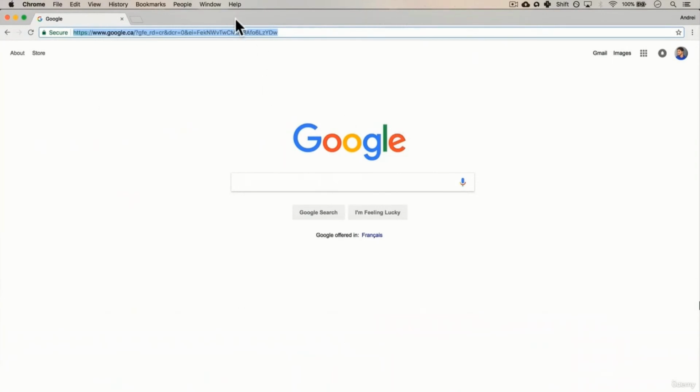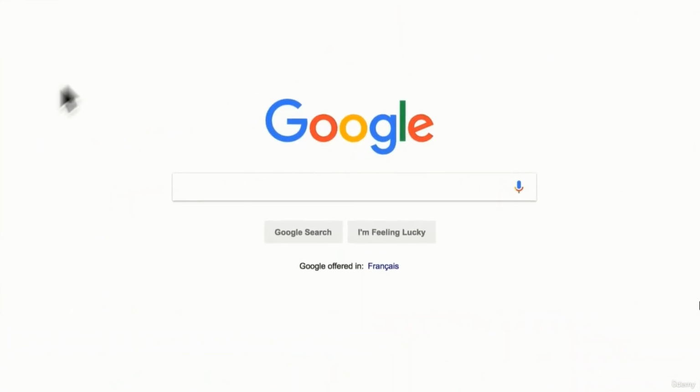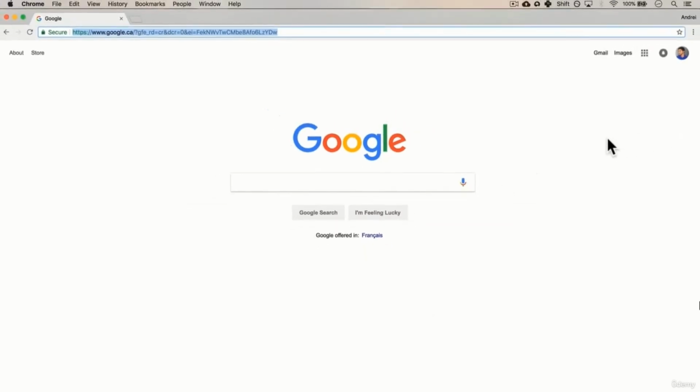We see that the browser essentially is a tool, a piece of software that can receive files from servers, and it knows how to read them so that we get pretty Google and we can type in all the searches that we want in the world.